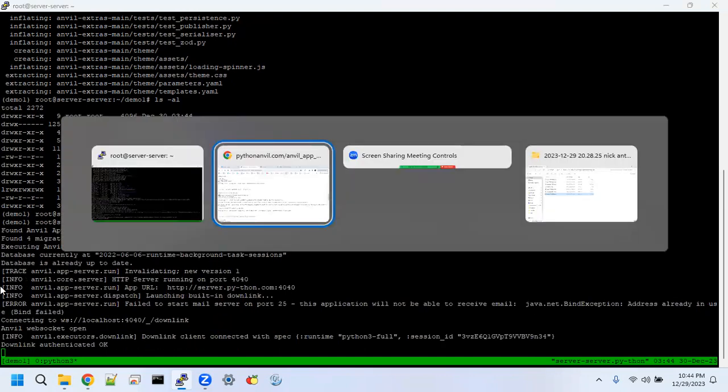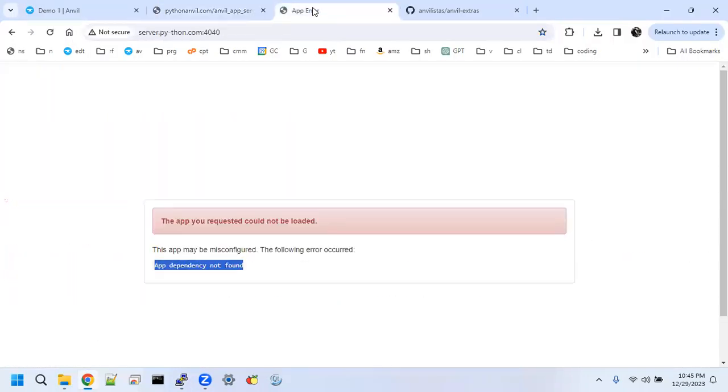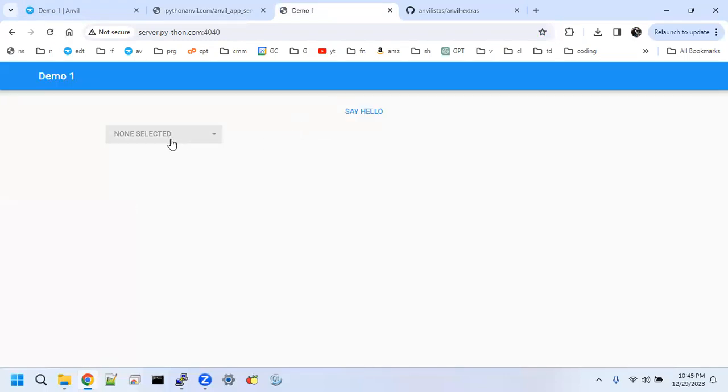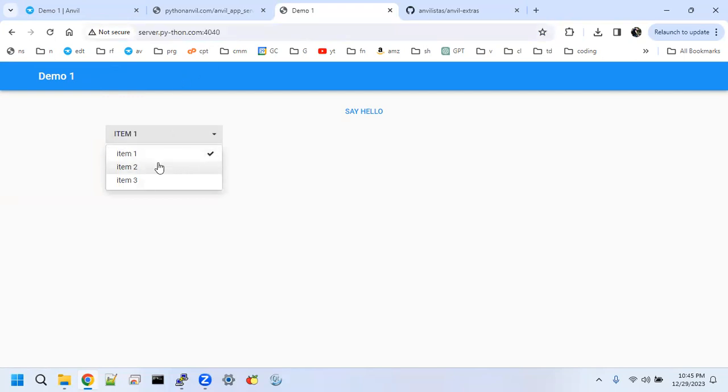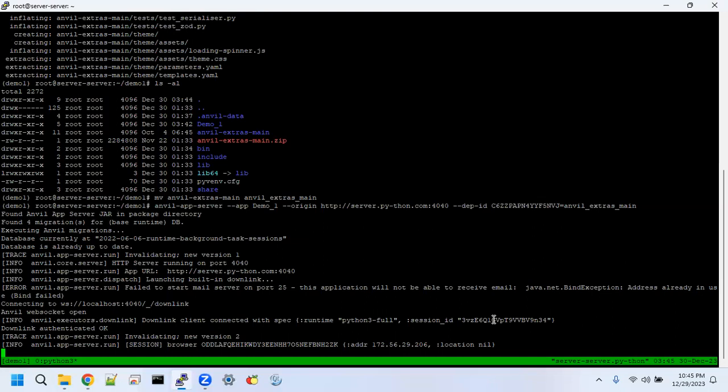Good. So now we're going to go back to the app, reload it. And there we go. This is now running on our hosted server. And we've got the app updated and we have the dependency installed. And the key here is to install it in the same folder where the application is installed.